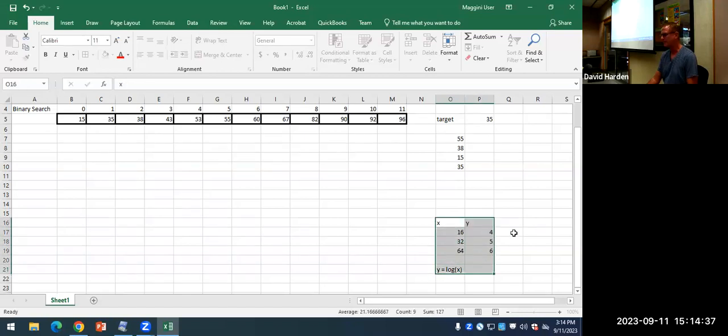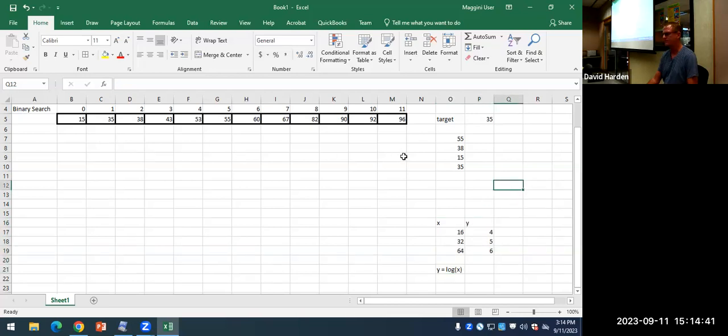So the bottom line out of all of that is I'm going to say binary search is big O of log n. That's all we need to know.